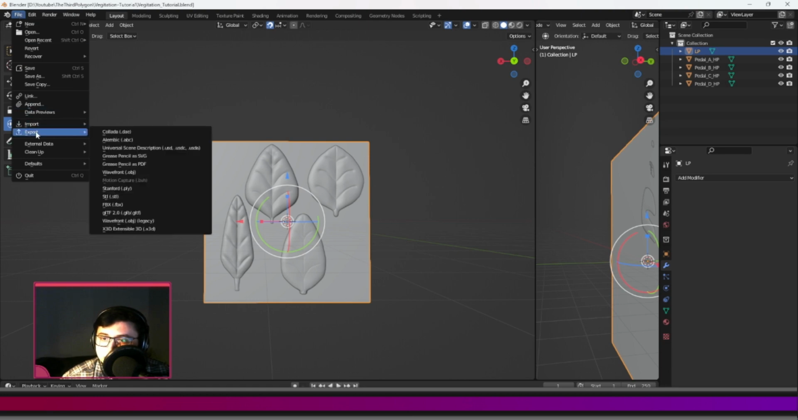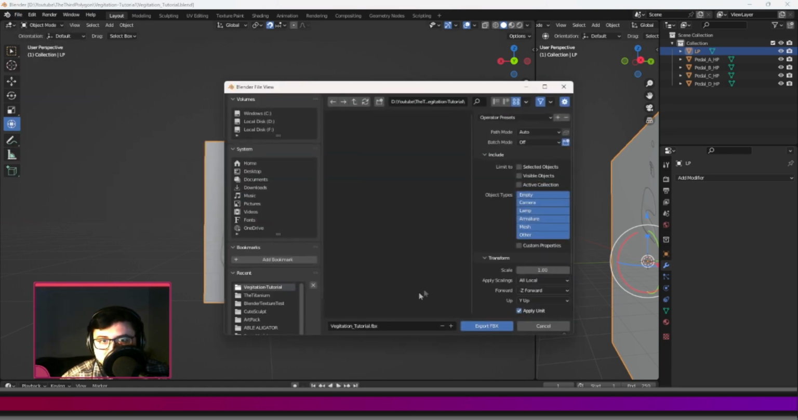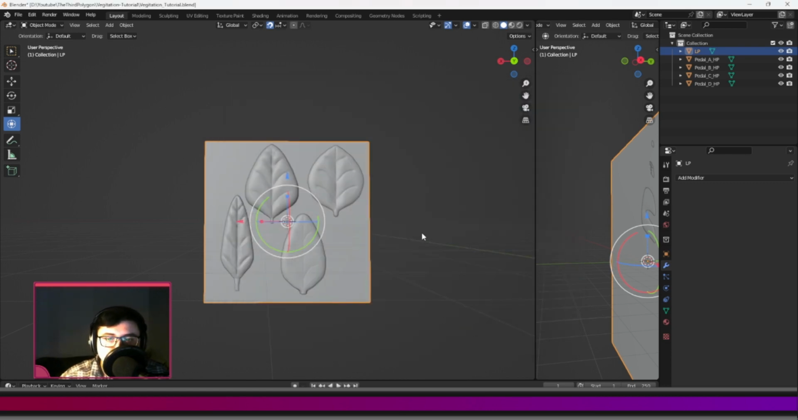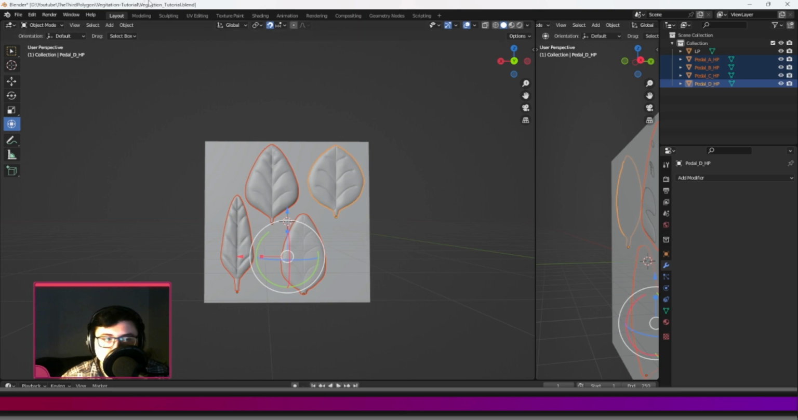So we're going to go up here, export, FBX. And here in the folder that we chose, we're going to choose selected objects. And then here, we're going to do LP underscore bake, because this is our low poly baking plane. And then we're going to select the leaves, like this, all our 4 leaves.